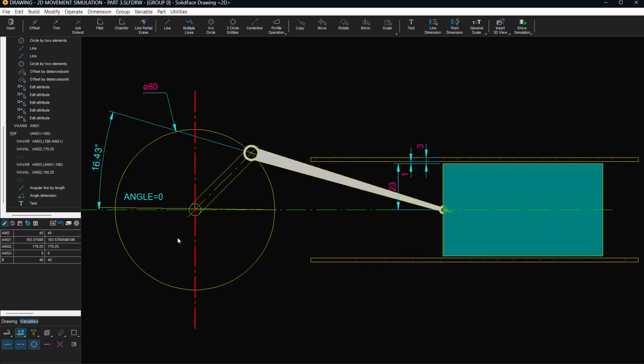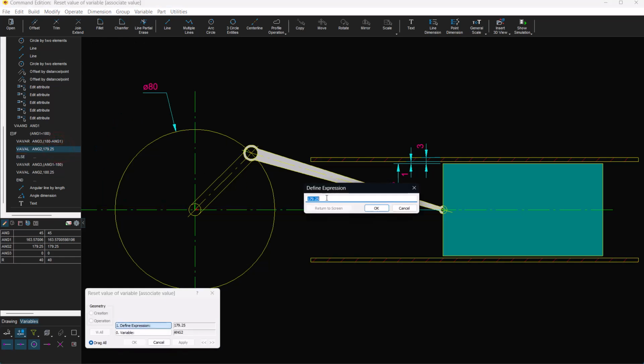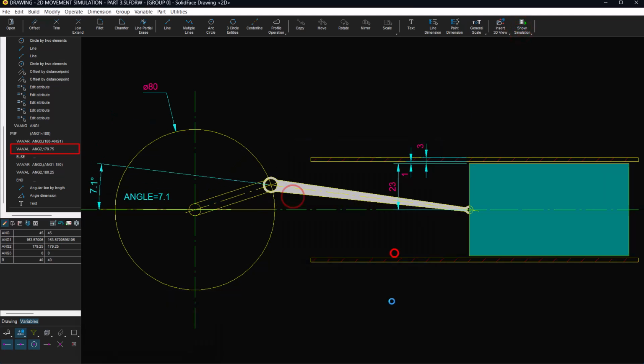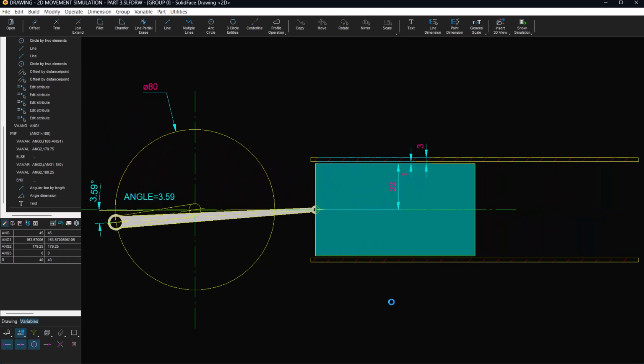But still, there is a small adjustment needed in the positioning of the angular dimension. When ang3 is close to 180, the dimension is still positioned outside the straight lines. This happens because the value of 179.25 that we used should be closer to 180. Let's edit it to a value of 179.75. Now it is correct.